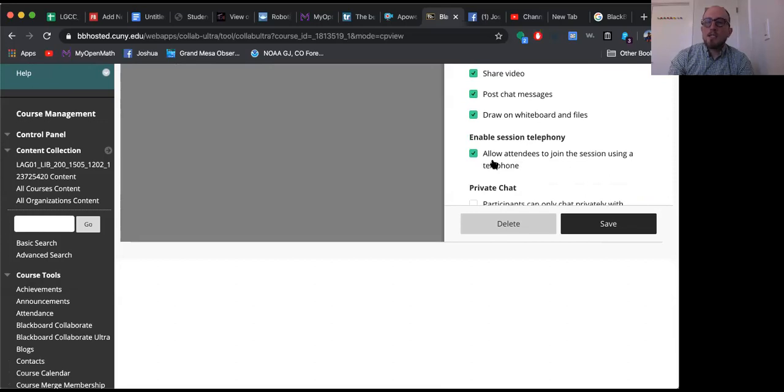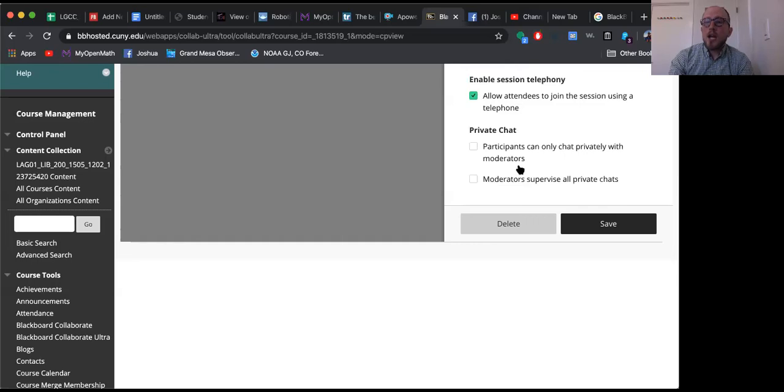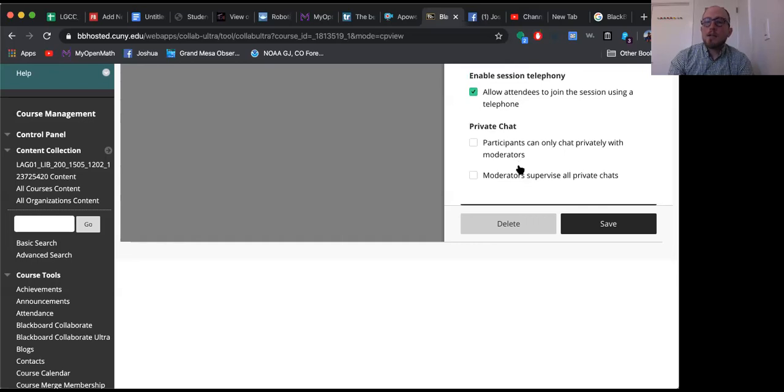If you want to allow attendees to join using a telephone, this needs to be checked. If you uncheck it, they can't. Private chat is something that you can think about monitoring in one way or another. Right now, students can privately chat with each other and you wouldn't know about it. You could turn that feature off and say that they can only privately chat with you.